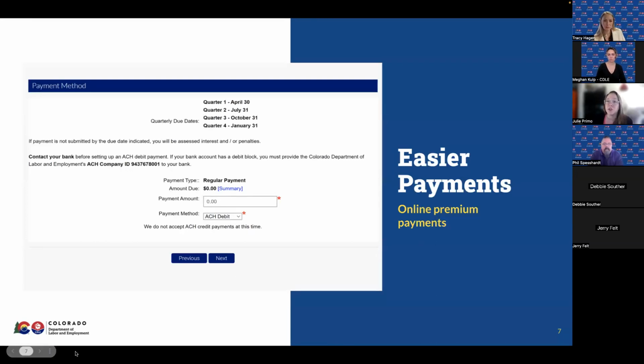And this is a screenshot of the payments. So you'll see that up at the top. It has the quarterly due dates for convenience and ease, although y'all already know that. And then we have our ACH company ID. This ID is changing, so this ID is not correct. This is from our test environment, so don't write that one down.